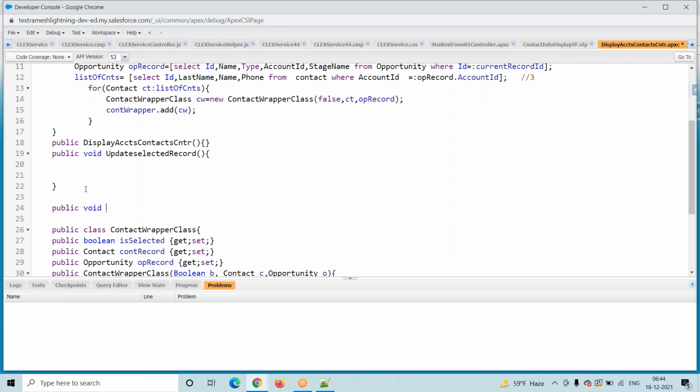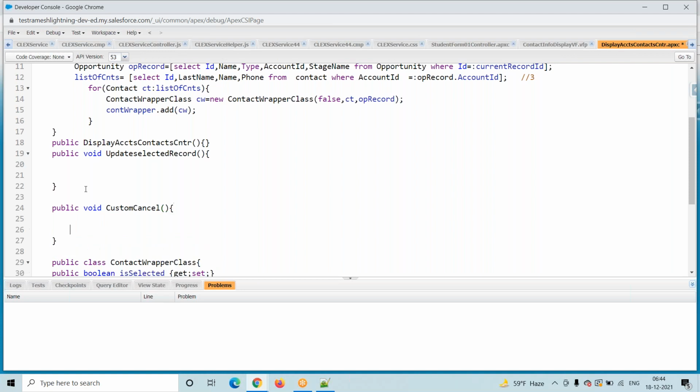Public void redirect cancel, or custom cancel, any name. The method name can be any name. There is no logic, but use some meaningful name. So we wrote one more method, and that method is nothing but custom cancel. For the time being we are using a void method.